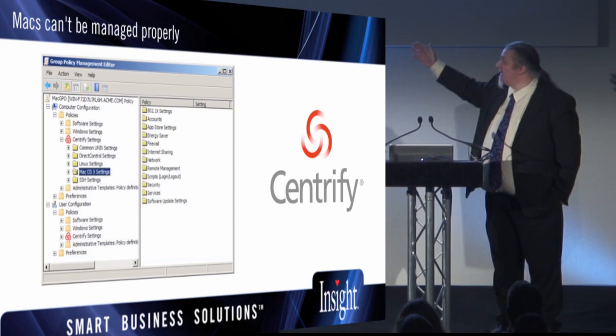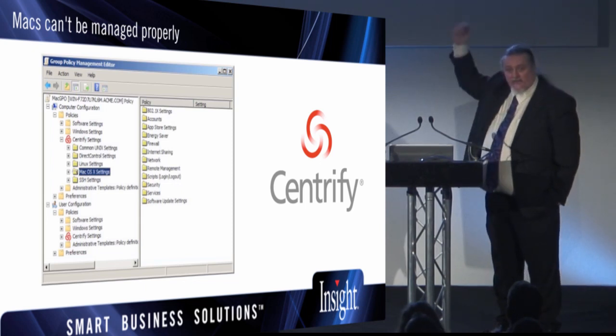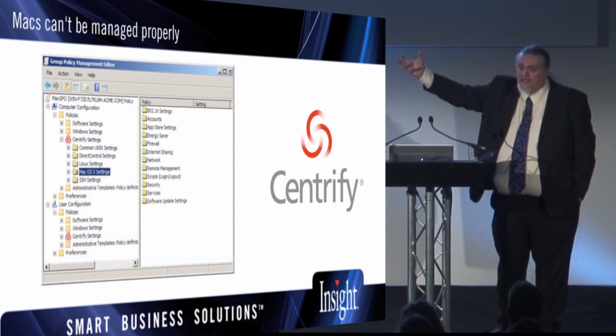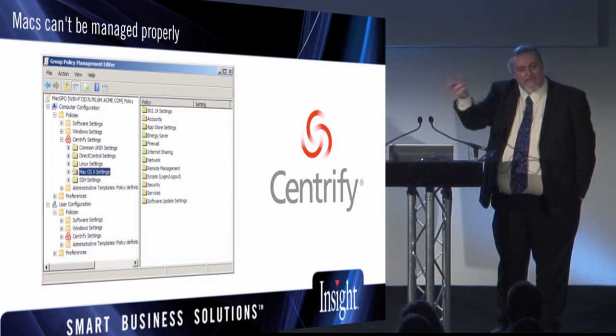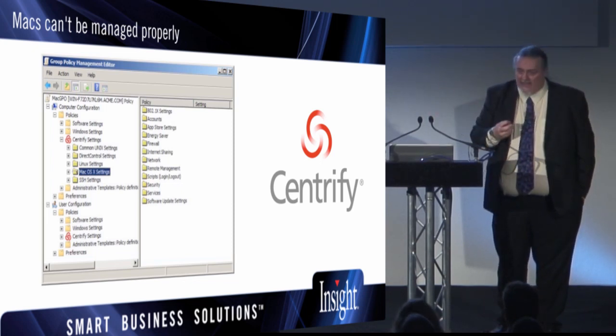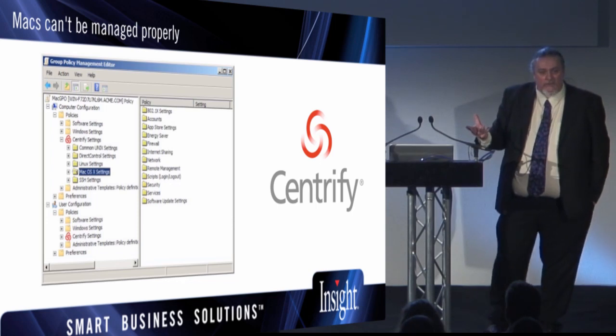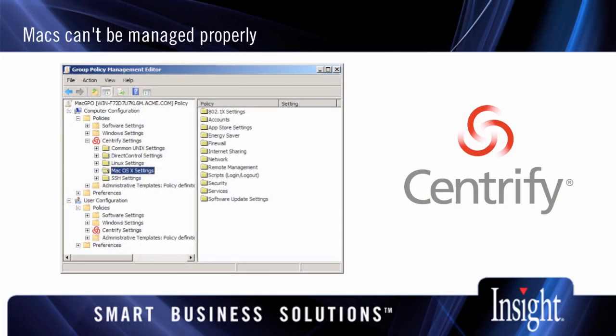Albeit they're setting different policies. And yes, it will do Linux and other things as well. So you can bring those things into the authentication domain, have the same authentication, and have policy coming out of the same point. That makes management of the Mac much easier.